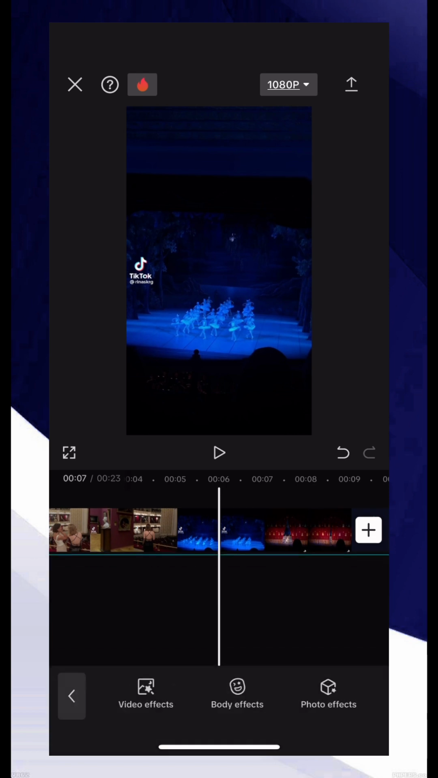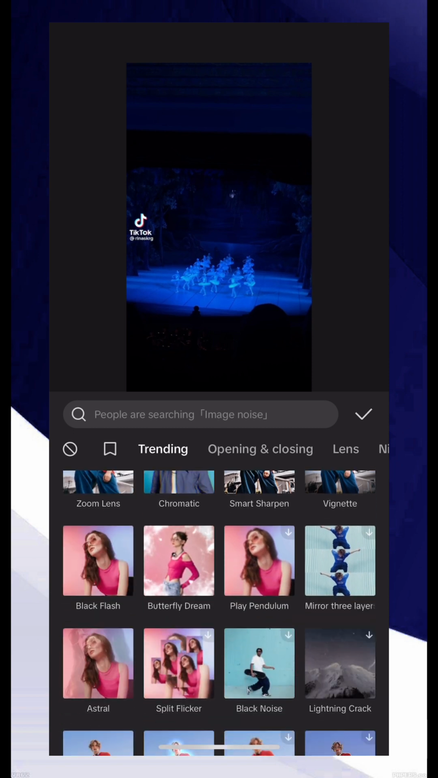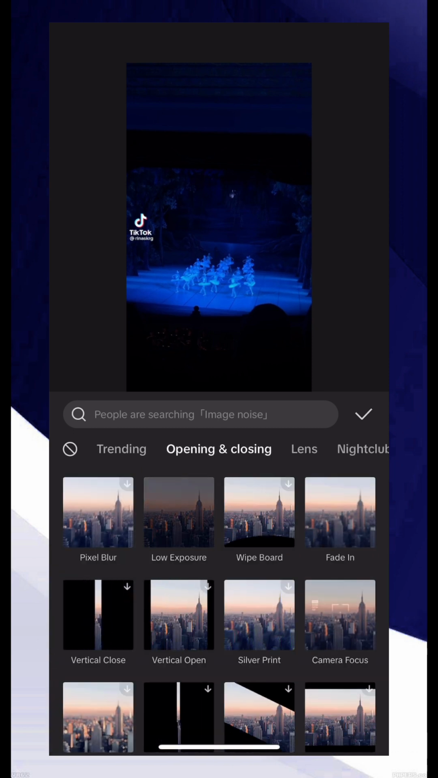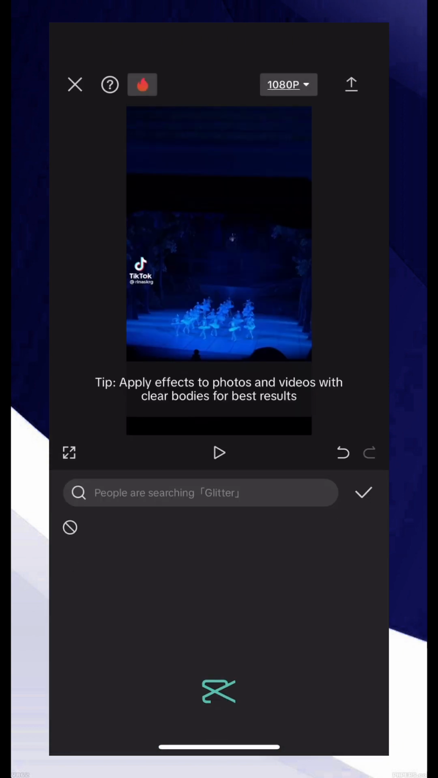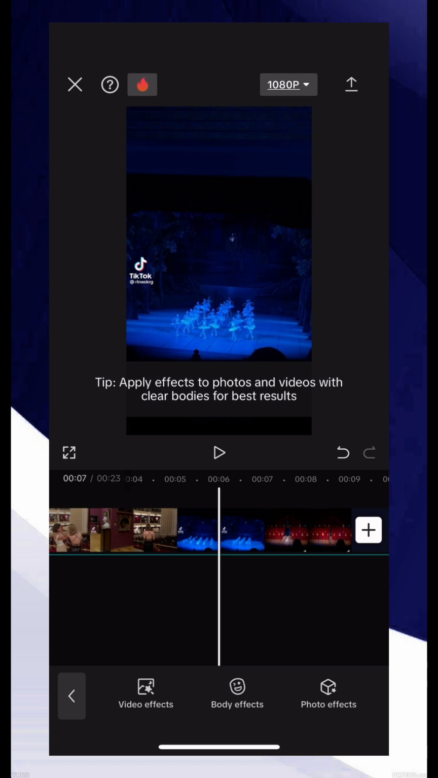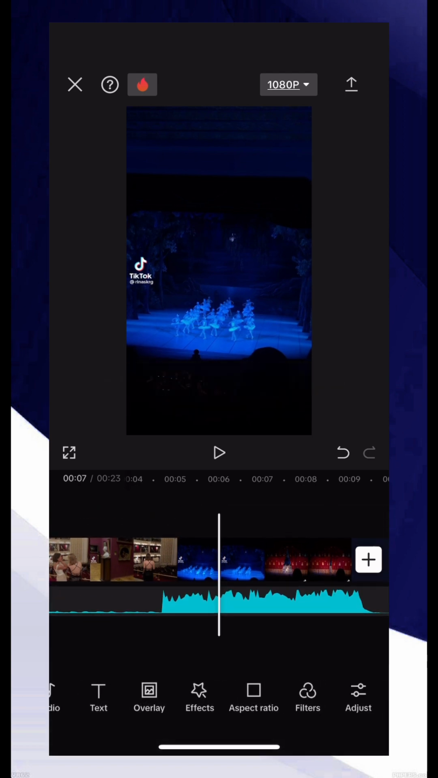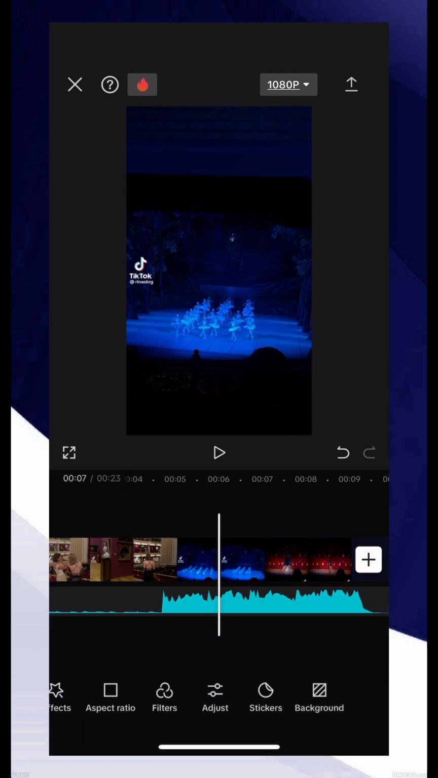So now we are going to look at effects. We have different video effects. Video effects is the effect that is going to take place on the video itself. So if you want a flickering, it's going to flicker throughout that video. We have so many options under video effects, body effect as well. Now ratio is just to transform the videos into whatever platform you want to post it on.